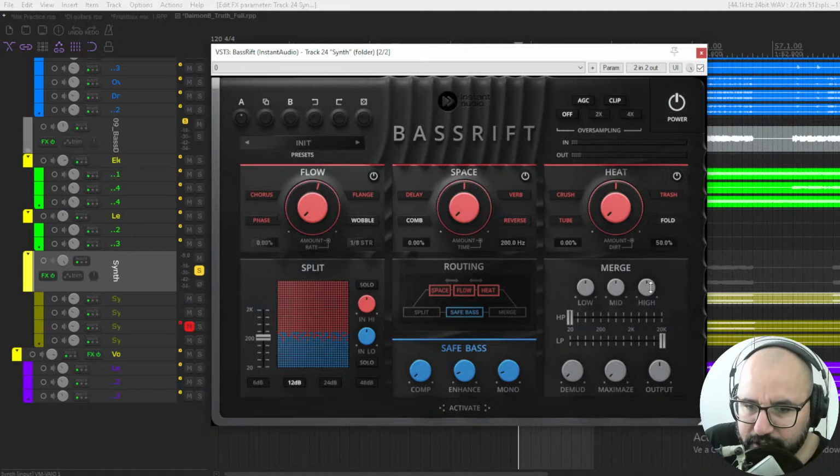Also, we have a merge. So this last section, merge, will process the whole signal. You can equalize it with lows. You can also add or cut mids or highs. You have a high pass filter to remove lows, or a low pass filter to remove highs, and you have a demod that will remove some low mid frequencies that might muddy the signal. You have also a maximizer or limiter to control peaks, and an output here, right?